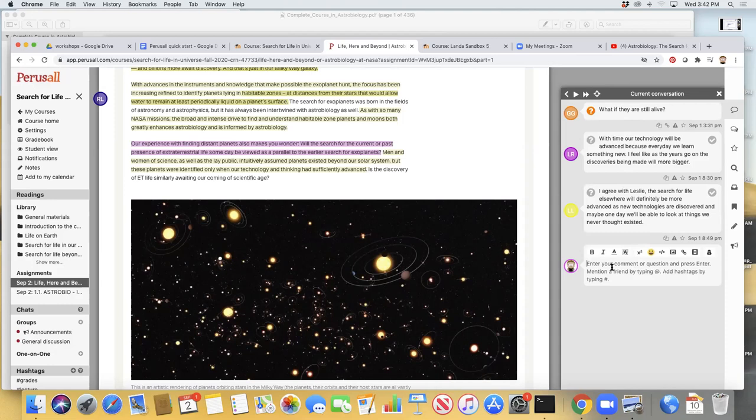If my comment was, I read an article the other day about this, let me link that article into the conversation about this bit of text in the paper that we're commenting on. So you can link in web resources, and your students can insert images.